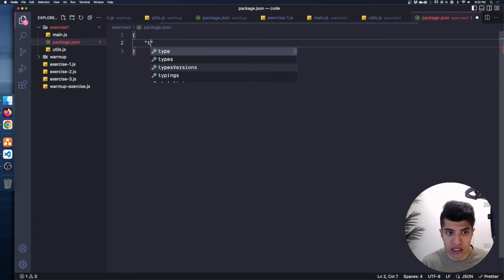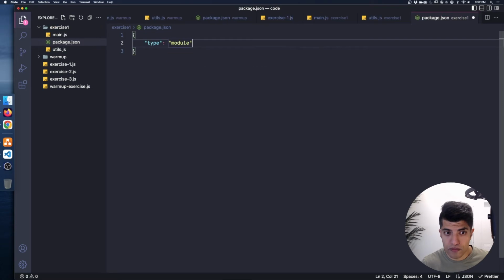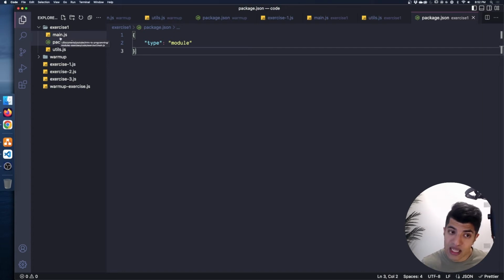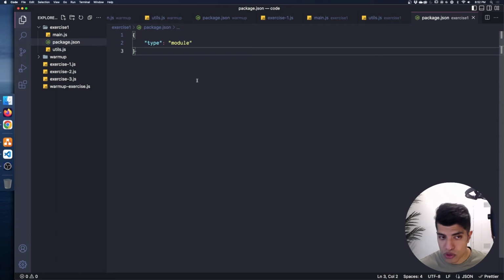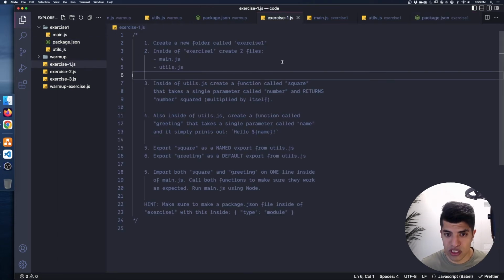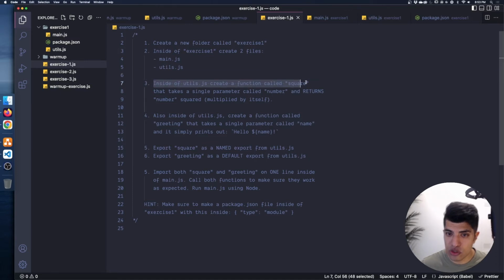I'm going to say type is module here, right? Just make sure we have that inside of the exercise 1 folder, because each folder is going to need its own package.json. At least with the way that we're running our code right now; we'll see an easier way to do this in the future. And if we look back at the instructions, now we want to create these 2 functions. Let's start with square. We want to create a function called square, takes a single parameter called number, and returns number squared. And this is going to be inside utils.js.